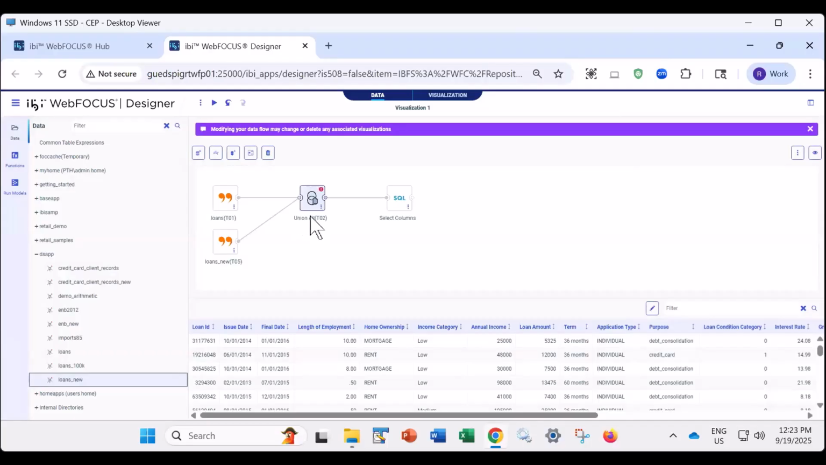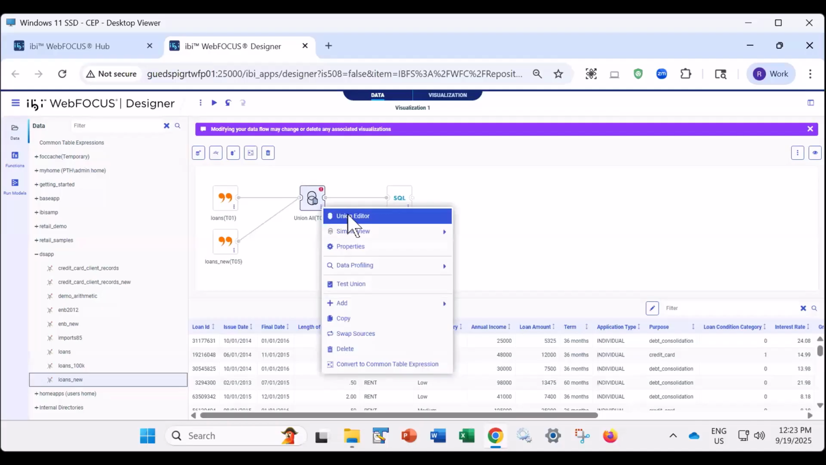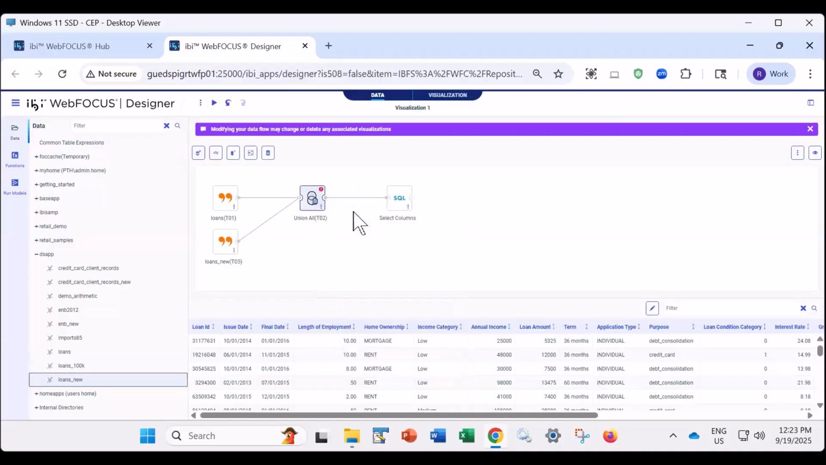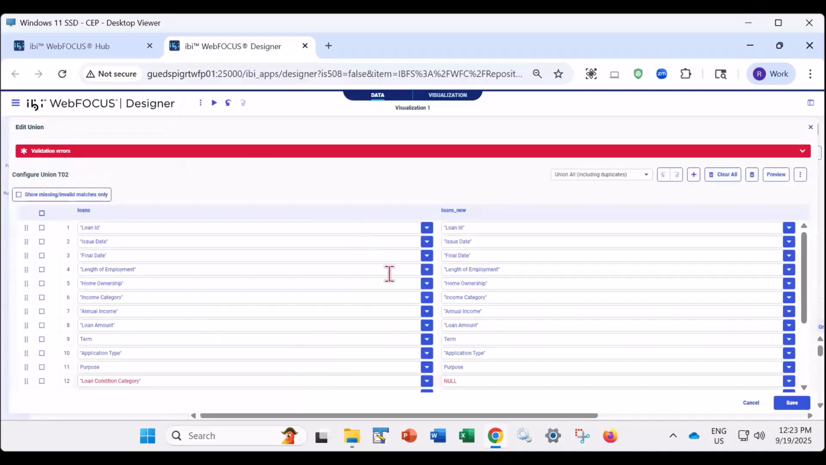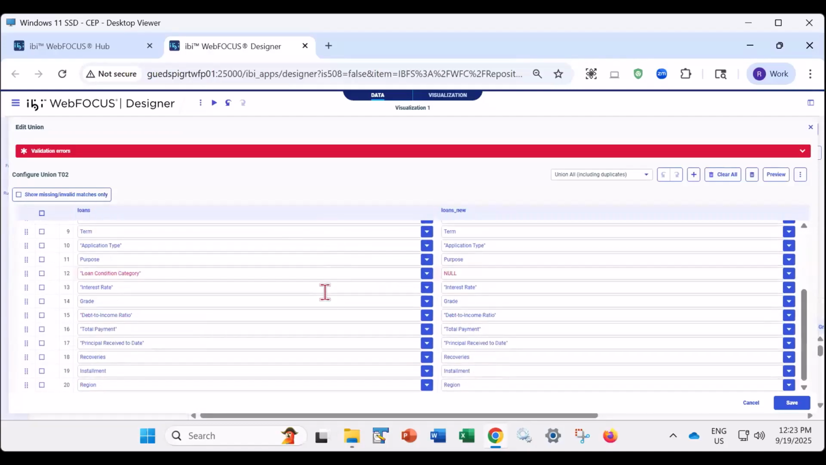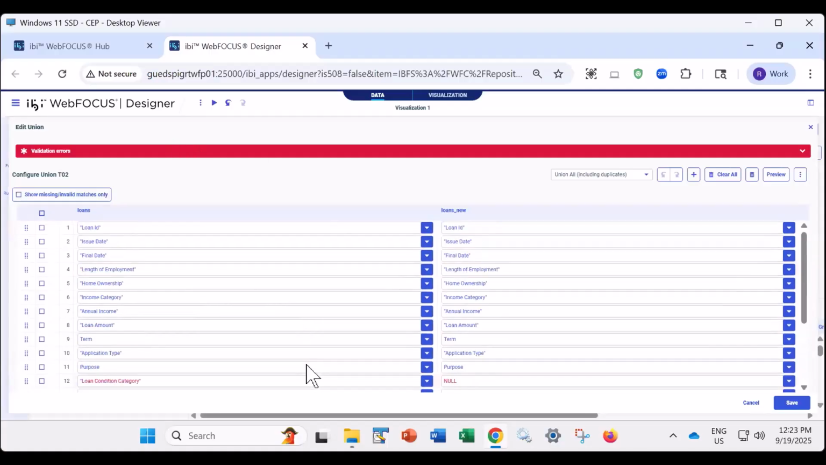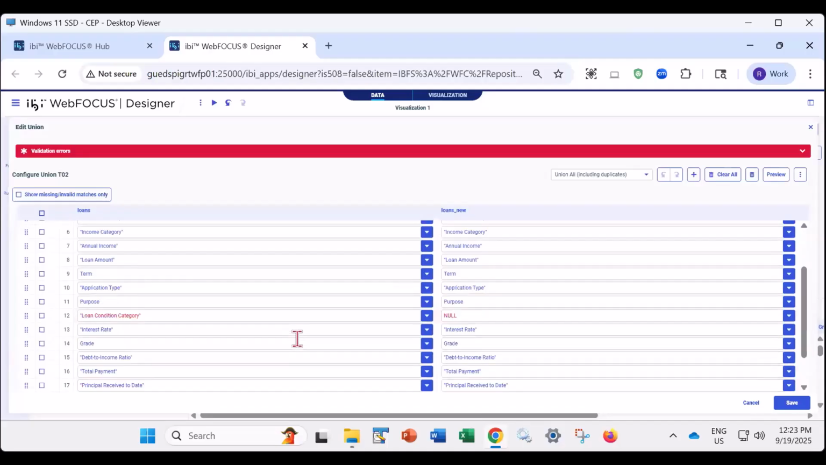Now it has a union option here, and just like with the join, there is a union editor, right? And it's letting you know, hey, there are some missing matches. So let me show you in the union editor what's happening. Between the two files, between loans and loans new, it found a lot of common fields except for this one. And that's why that's in red, and it's telling you it's a validation error because you can't really union them based on the columns because of that one.